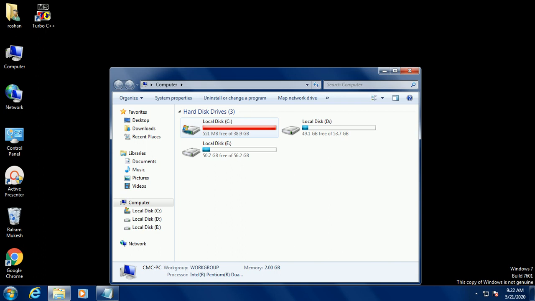These are the hard disk partitions: Local Disk C, Local Disk D, Local Disk E. The first partition, Local Disk C, is where the operating system is stored. 551 MB free of 38.9 GB means the total capacity of the C drive is 38.9 GB, where 551 MB is the free space. Similarly, for the other disks we can find 49.1 GB free of 53.7 GB. That gives the total storage capacity of the hard disk by calculating all the disk drives.